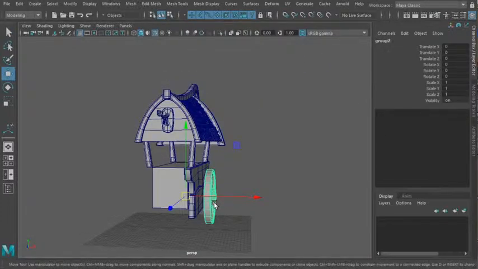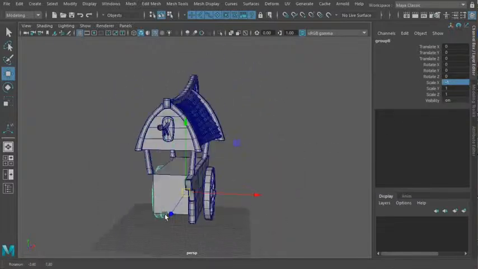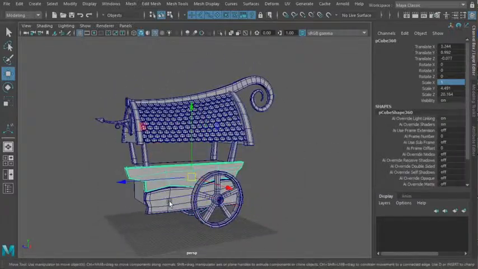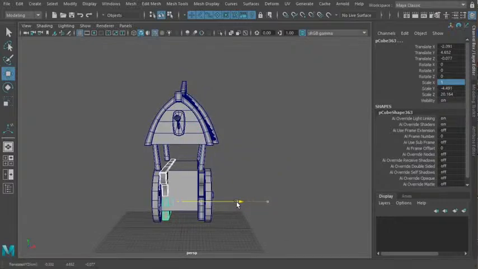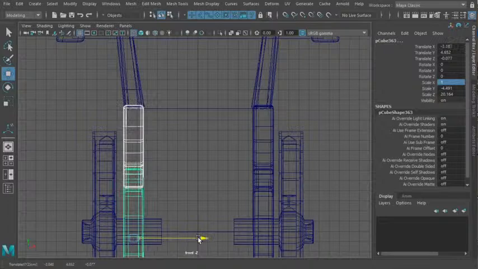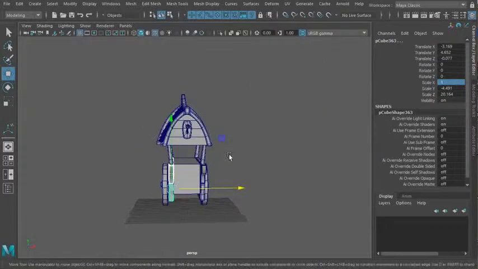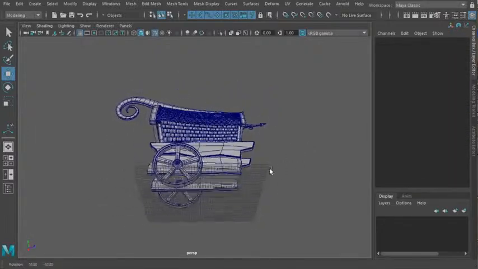Okay, so we need to do the duplicate. I'll press control D to make the duplicate, and scale X is going to be -1, so that pushes it to the other side. Okay, we need to do the same thing for these two guys. So I'll select both of them, control D. In these cases, we can actually push it to the other side, just like that. Okay, so everything looks good.